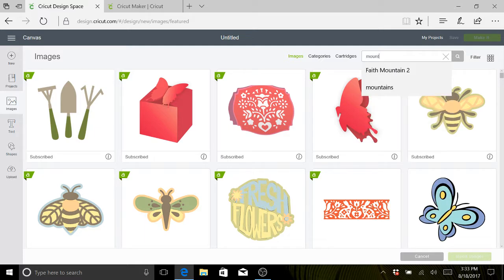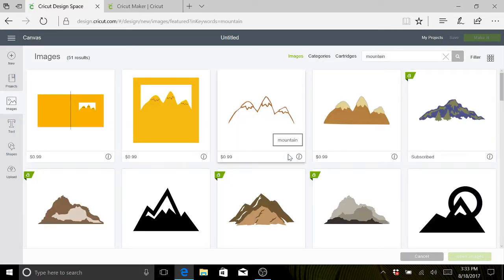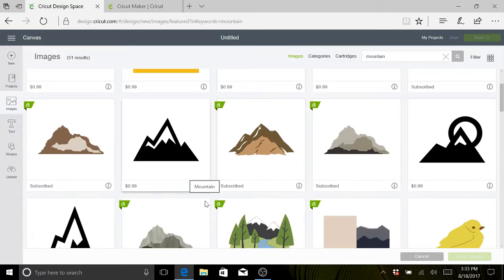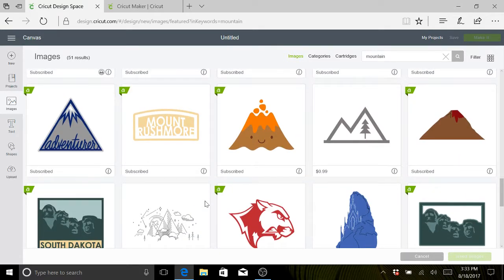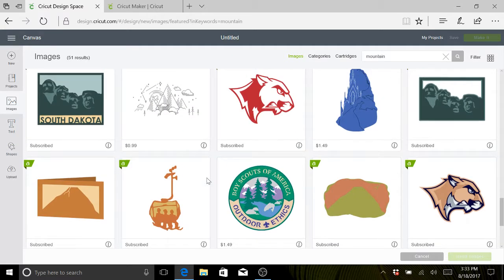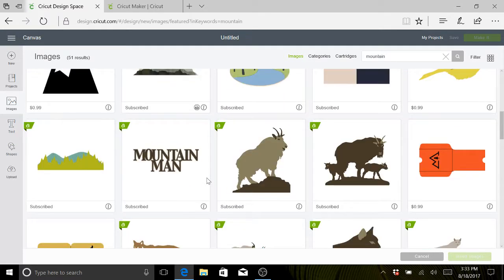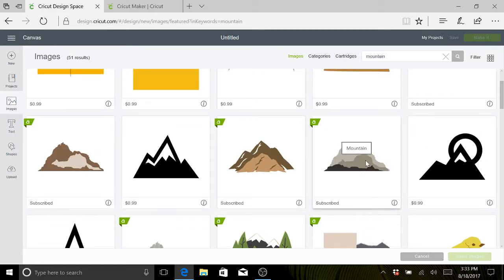Now, we're looking for mountains. So I'm typing in the word mountain, and then I'm going to click on search, or I could have just hit the enter button. Which ones do I want to use? That's kind of cute. I can change my mind. But no, I'm going to go back to this one. That one would be good too, but I like being able to have some space. And it is an image that is provided to us through Access.